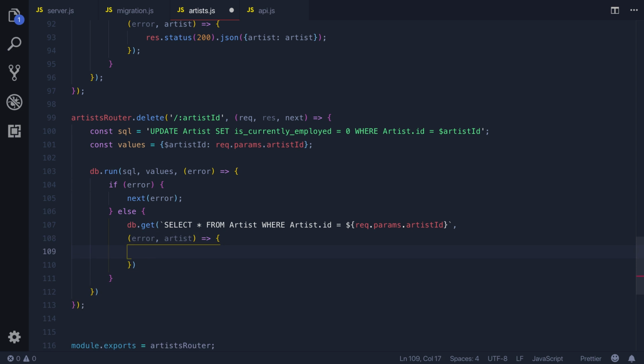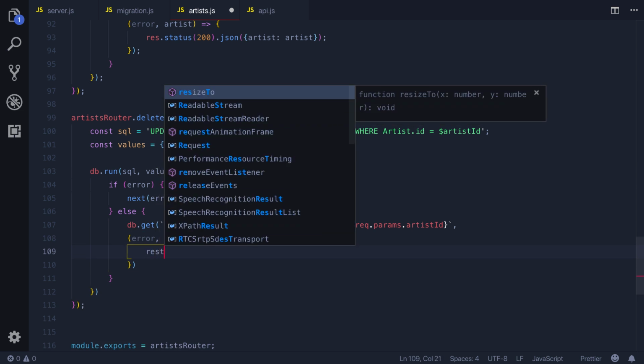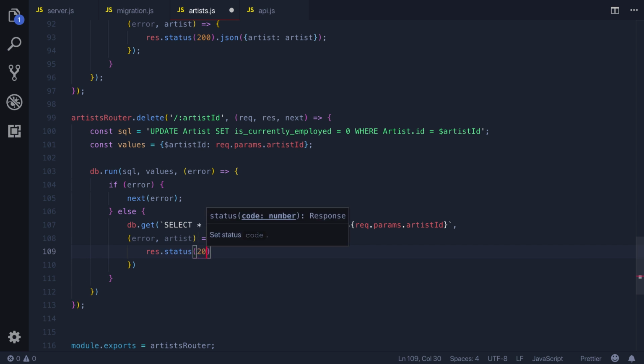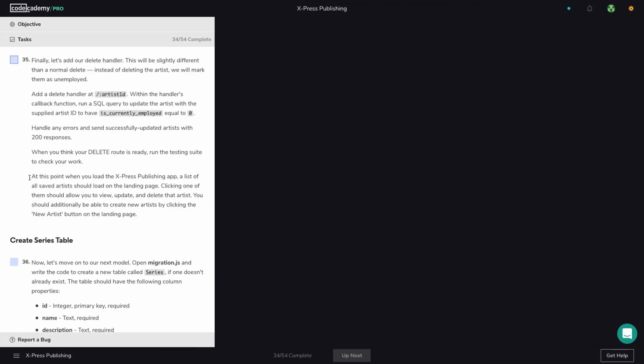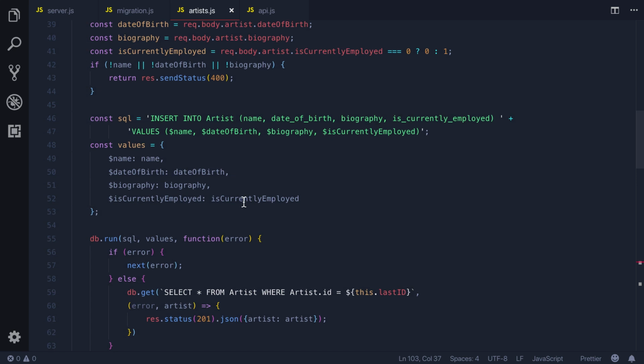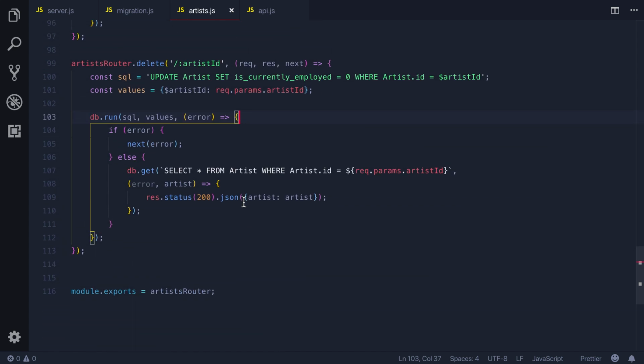Okay, so if we're able to actually retrieve an artist, we can send a status code of 200, and attach a JSON object with a key property of artist and the artist himself. So let me just fill out semicolons here. Just make it nice and tidy. Okay, looking good. Okay, so now we can actually load the application and click around and we should be able to create, read, update and delete an artist.